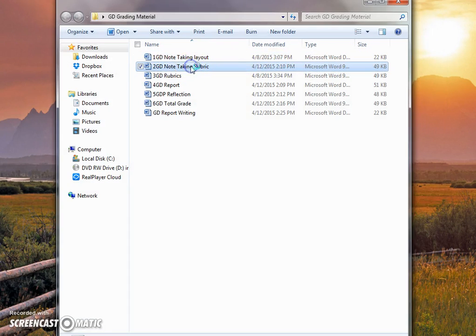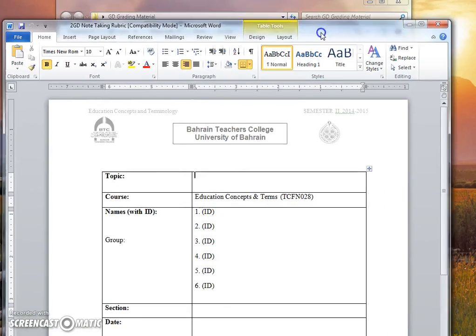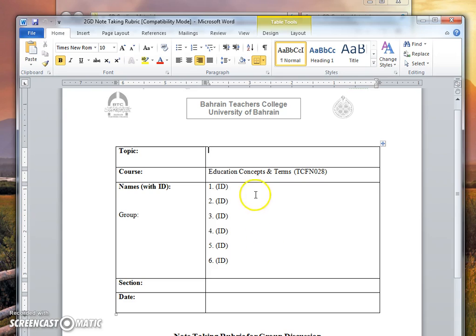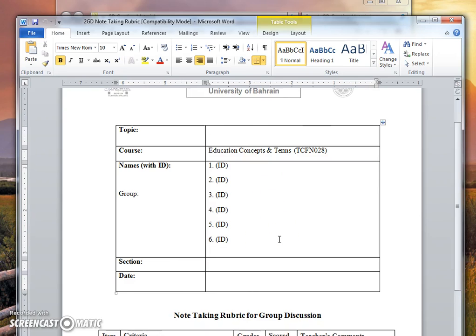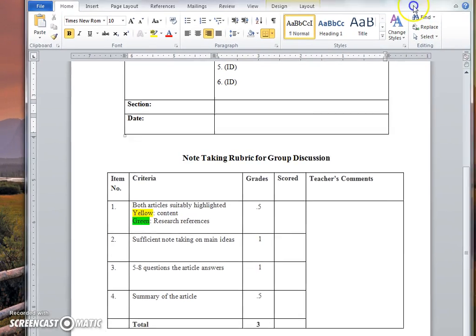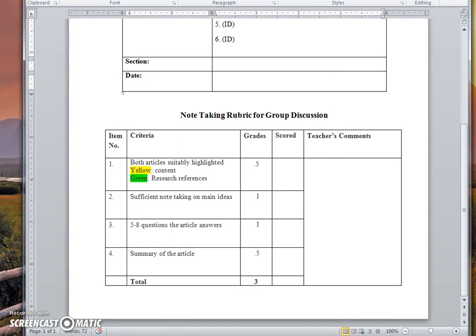This is going to be your note-taking rubric, which means once you make your notes, you will be putting that in your group discussion folder, and I will be giving you grades on these note-taking formats on this sheet. Now, how will you be graded? If you look at this sheet, this is the note-taking rubric.